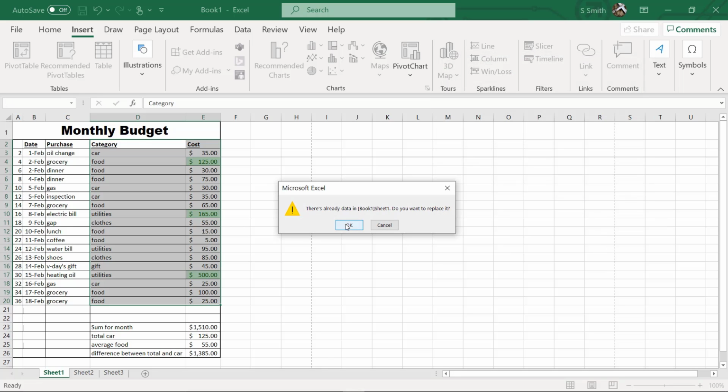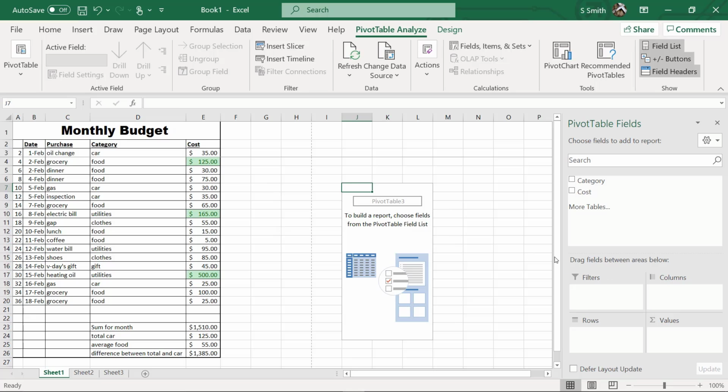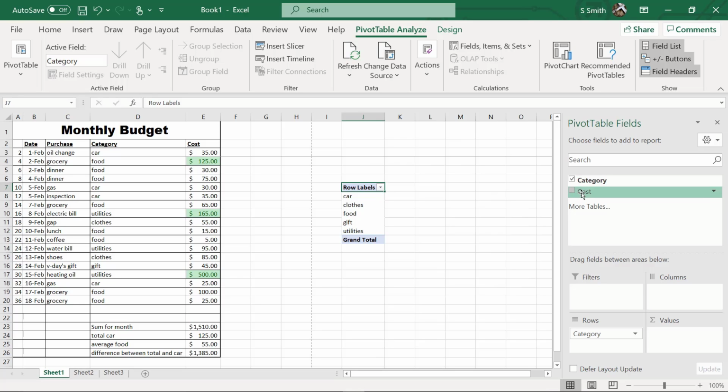There's already data. Do you want to replace it? Yes. Now here's my pivot table. It's asking me two questions over here, the cost and the category. What I would like to see is the category, and I would like to see the sum of the cost. So I'm going to click and drag the cost down here.